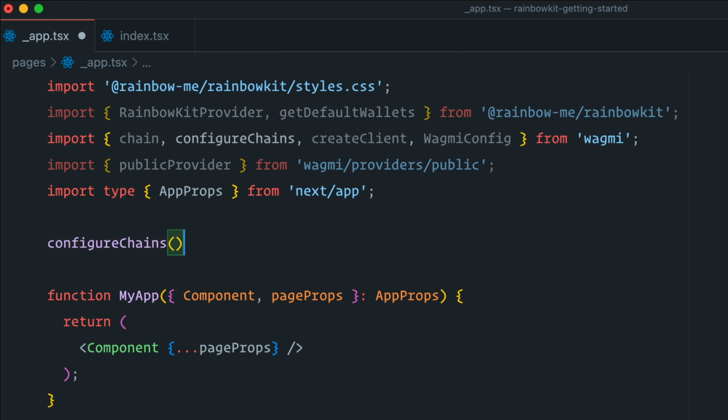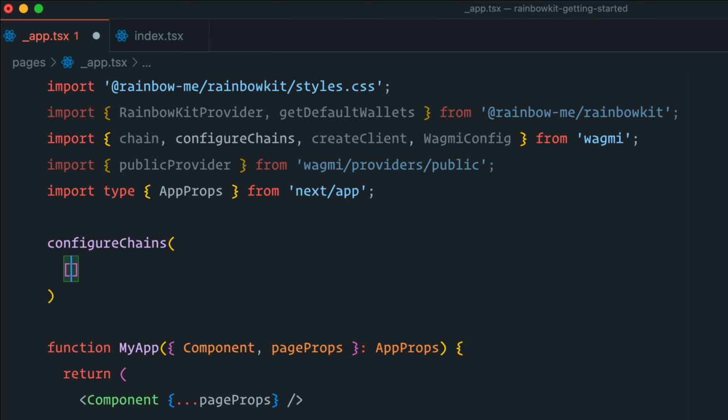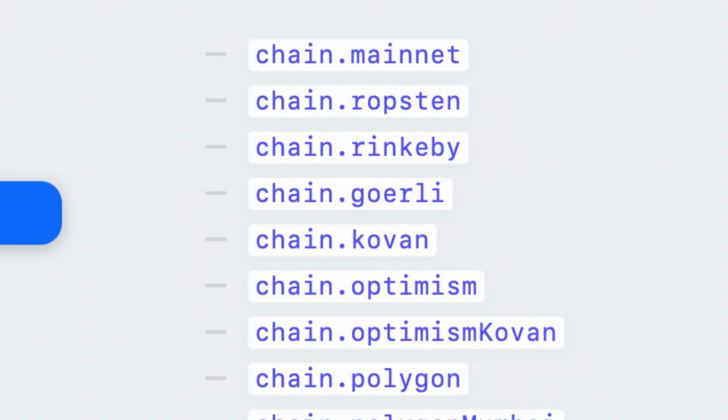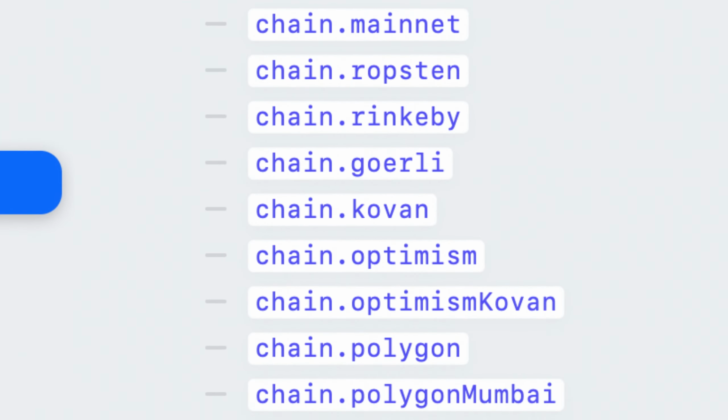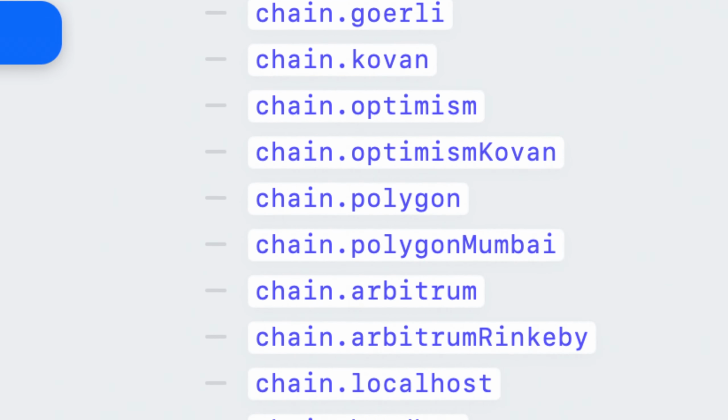So let's start by calling the configure chains function. This function receives two arguments. The first is an array of chains that we want our application to support. In this example, we're going to stick just with mainnet, so that's where we use the chain object from Wagmi to go chain.mainnet. But in here, you could also add chain.polygon, chain.optimism. You can even add test chains such as Rinkeby and Ropsten.